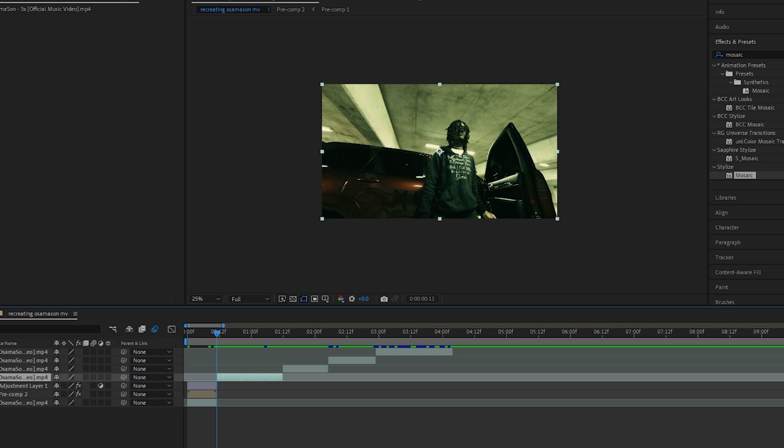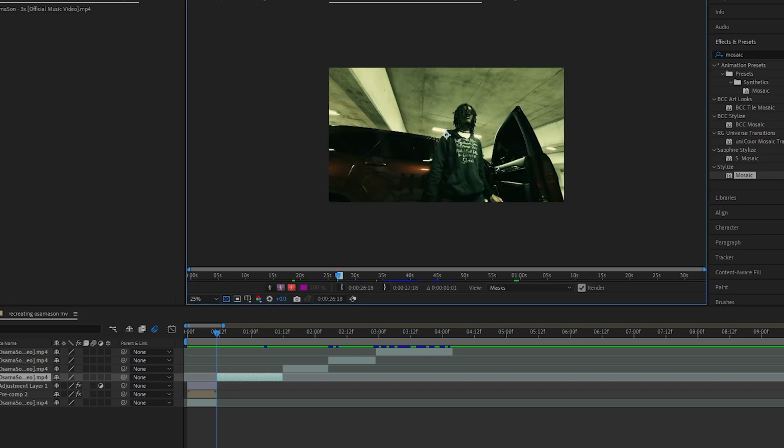So for the second effect, I'm thinking of adding black borders to the bottom and the top and having a little text in it. I've done this with a few edits before, but I think it would look super cool with this one. So what we're gonna do is just roto brush OSAMASON right now. Let me just do that.